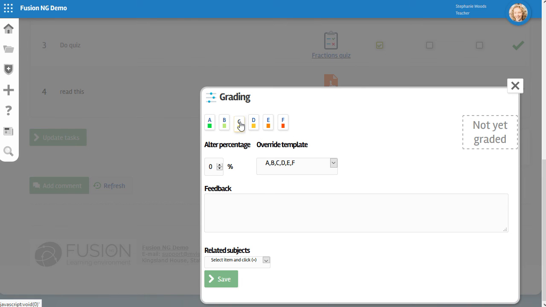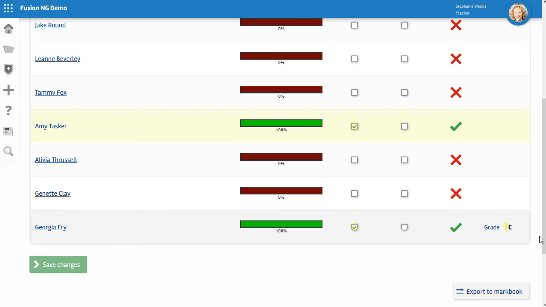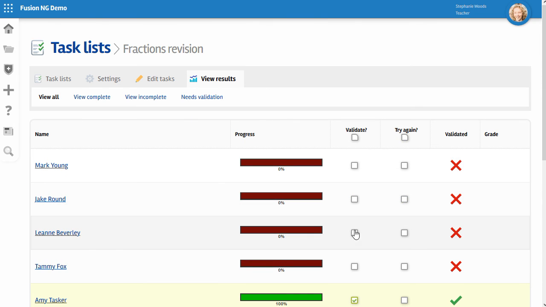So if I say Georgia has a C and save, you can see that Georgia has been assigned a C here. I can then at any point export the grades to the Markbook and carry on grading. So that's how to track and grade your students using task lists.